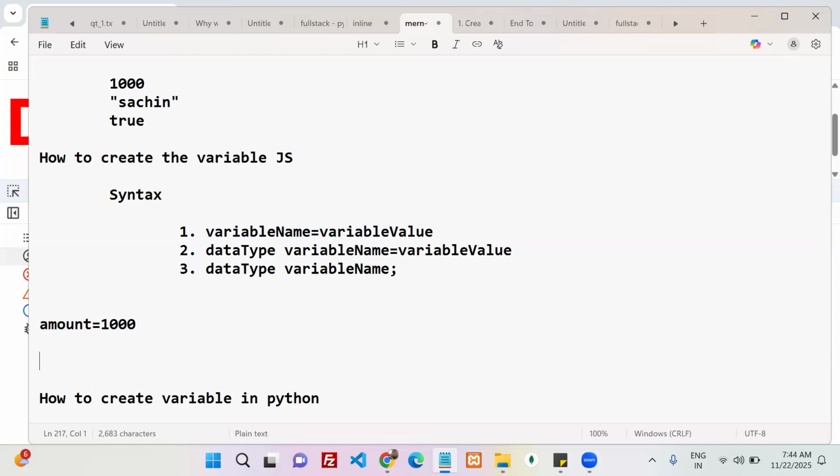Come on. Data type, variable name equal to variable value. Okay, next: data type, variable name and variable value. Here in JavaScript, what are the data types you have? We have three data types: var, let, const. Okay, these are the three data types.